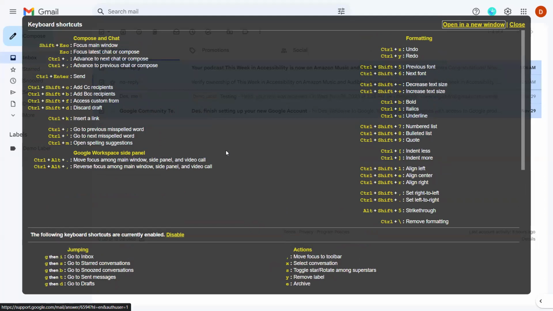Google Workspace side panel. Compose and chat. Row 2 focus main window. Row 3 focus link. We can do quite a bit of things with the Google Workspace and the side panel. Just to save you from getting too overwhelmed, we're not going to learn about that in this module. We'll learn about that a little bit later. But if you are eager to learn about it sooner rather than later, please just drop me a request in the comments.